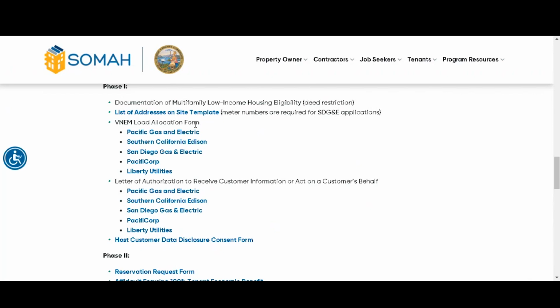And then for the VNEM allocation form, you'll just download the appropriate one. We're in SDG&E, so I would click this one, and then you can fill it out there. The letter of authorization, same thing. I would just click this one because that's the territory that I'm currently working in. And then if you wanted to fill it out by yourself, you can click this, but you can also generate this in PowerClerk.